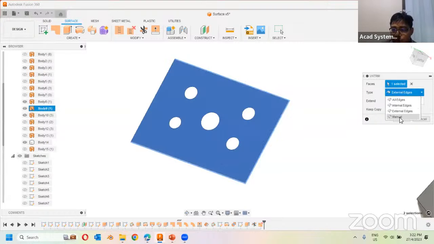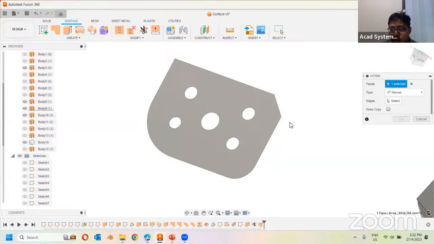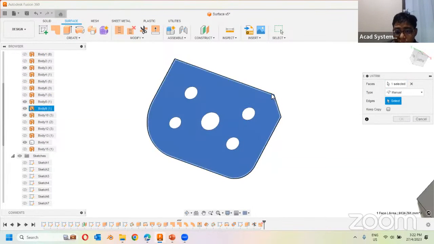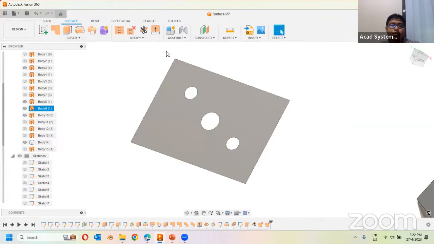I can also select manual, which basically allows me to select all the items manually. In this case, I need to uncheck first and I can select the edges manually. So this is the edge that I want. This is the hole that I want to remove. Also this, and I use this manually. Right, so that is the manual tool.